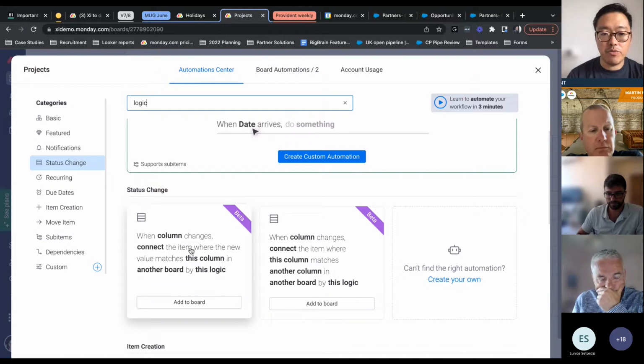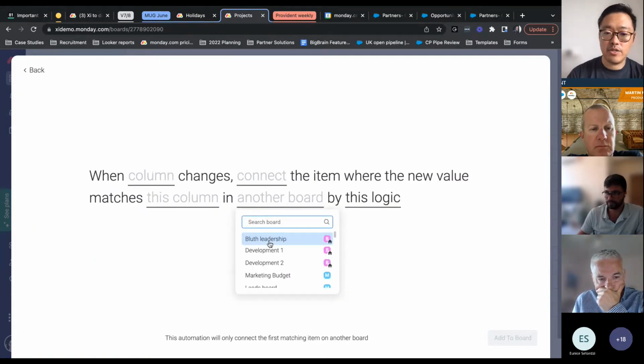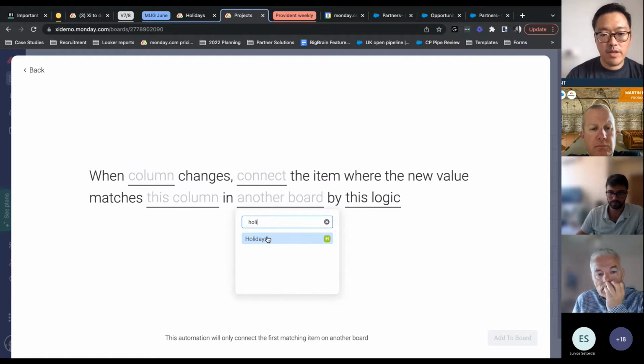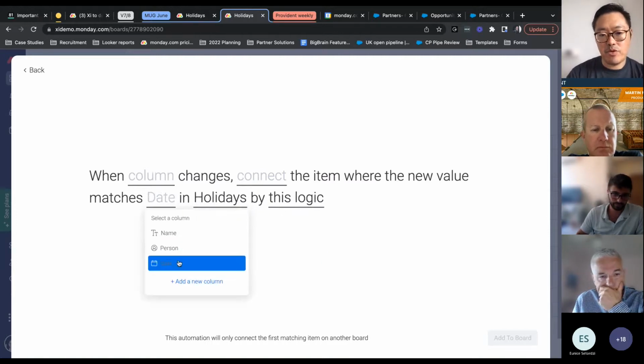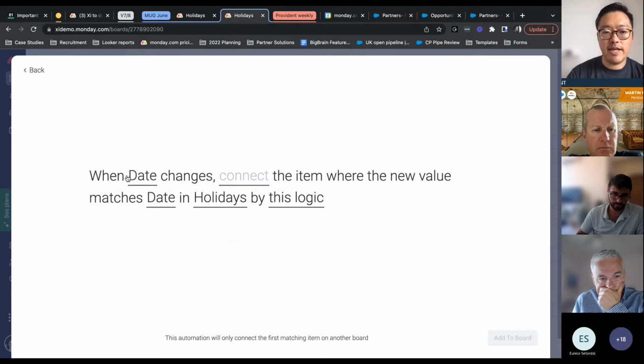But very simply, if you want to set this up, you just need to add it to a board, connect it to your holidays board, and the column that we want to look up in the holidays board is date, and we want to correspond that with date in our current board. And the final thing is just to create a connect column if you haven't already. So I won't add that because I've already got an automation.